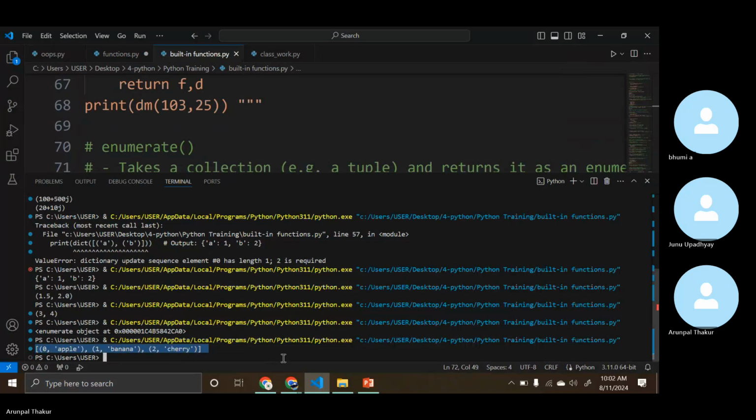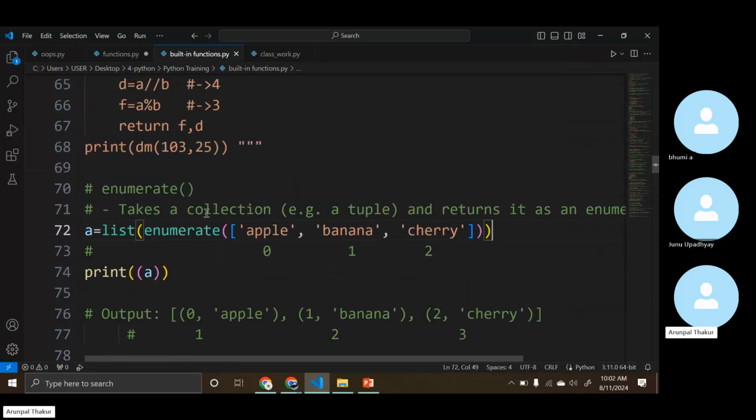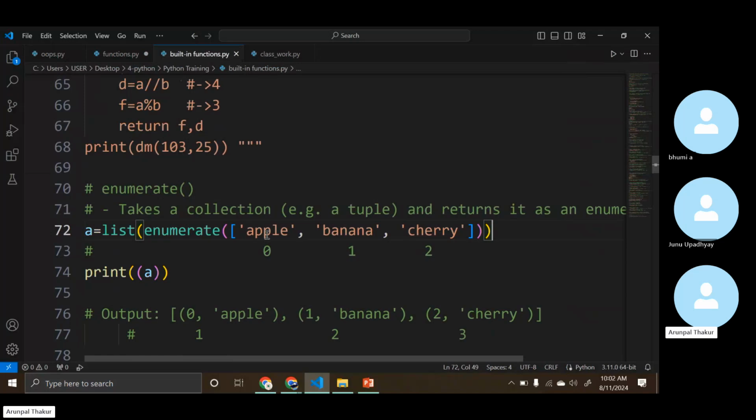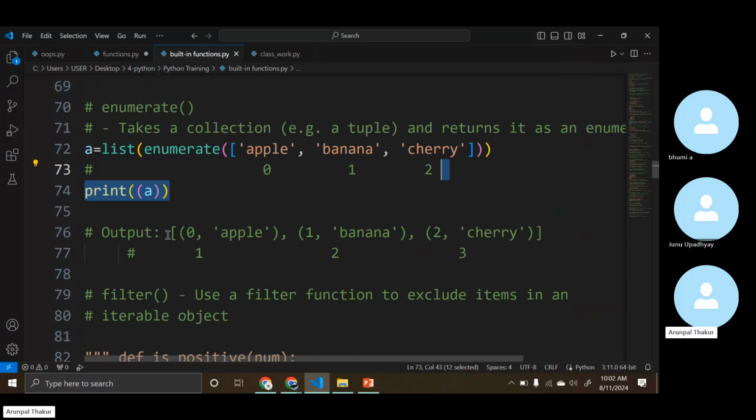Understanding? So what is enumerate doing? It takes a collection and returns it as an enumerate object. An enumerate object means element and index, element and index, element and index. So I'll be getting output similar to this. Now it will automatically take the index.